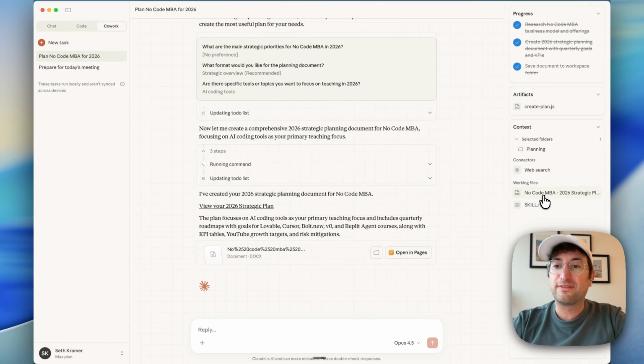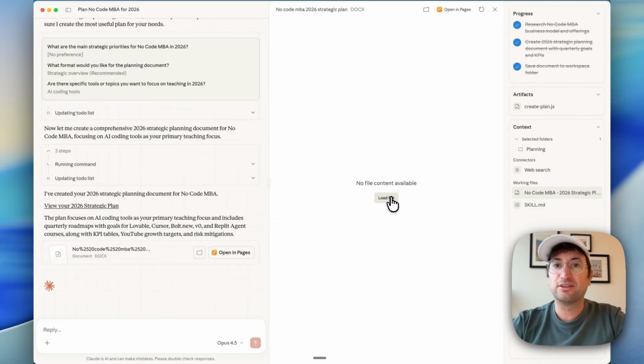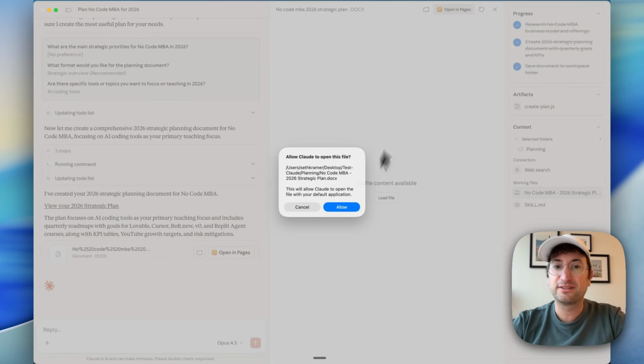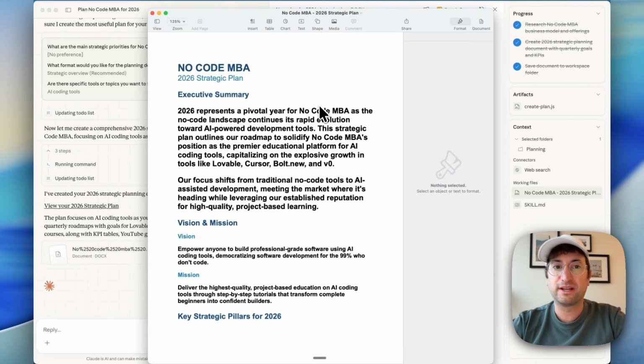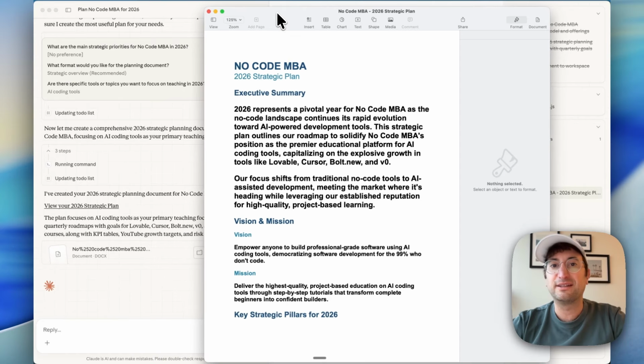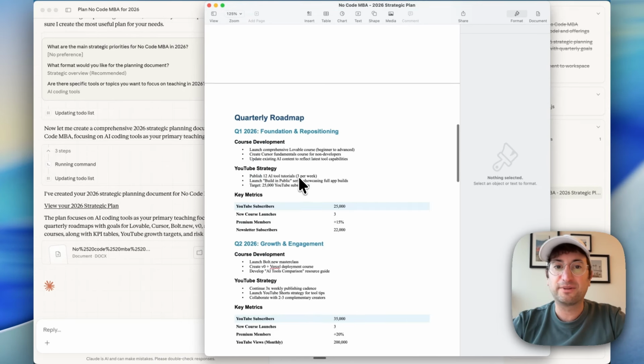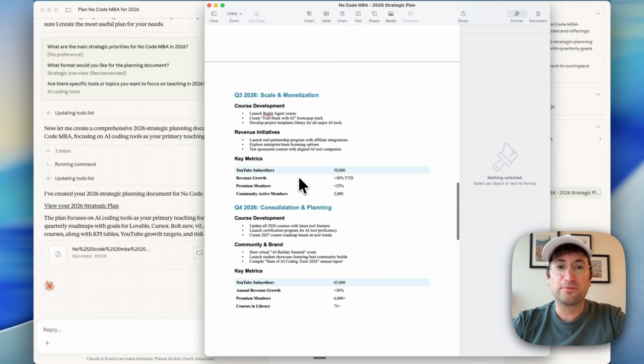So I see under working files, I can click on this. Can I load it? No. Can I open it in Pages? Let's see. So this is a Mac, so I don't have Word, but I do have Pages. So here we can see we do have the document created, quarterly roadmap.